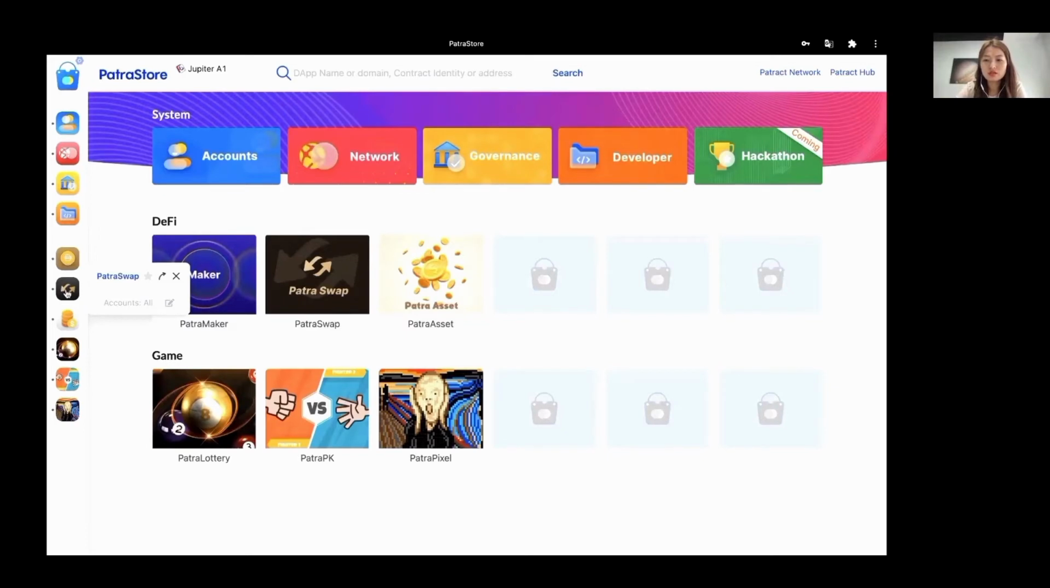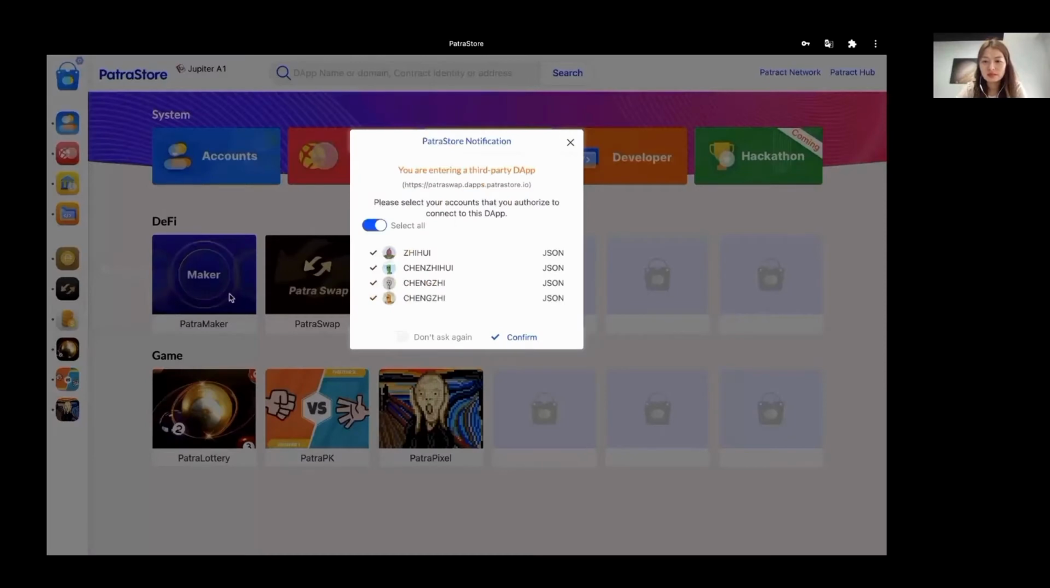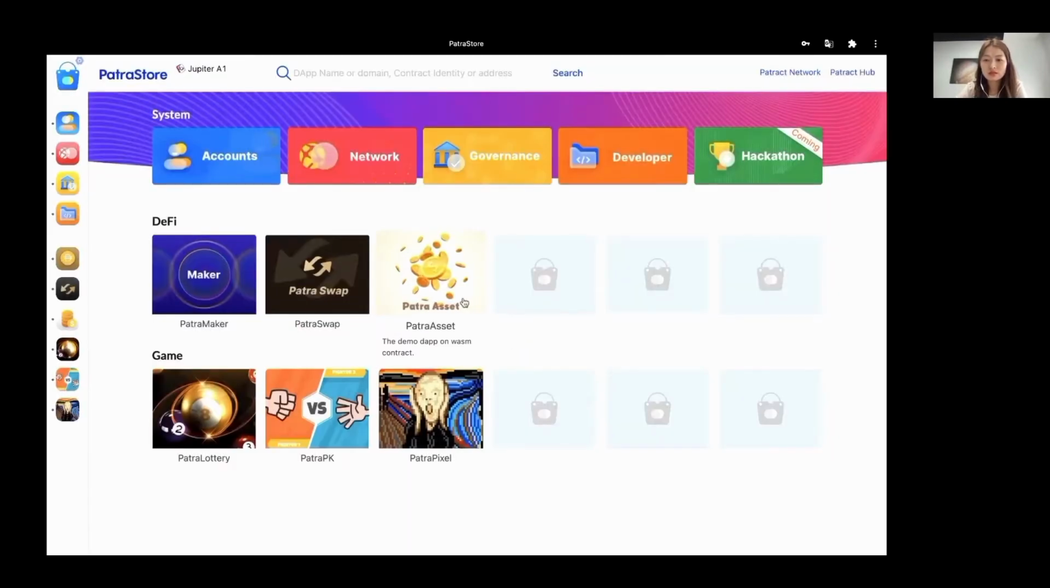Users only need to use the PatraStore to connect to this wallet once, and they can directly use all the dApps on the internal shelves. Users only need to click once to authorize when entering a third-party dApp. Currently, the open ones are Accounts, Network, Governance, Developer, and the hackathon section will be launched later. The system function is innovative and interactive on the basis of Polkadot apps.